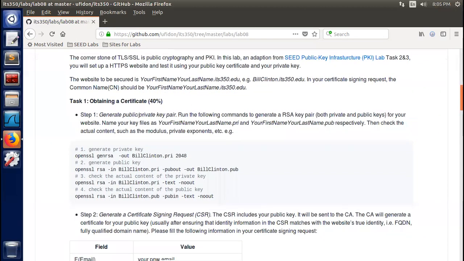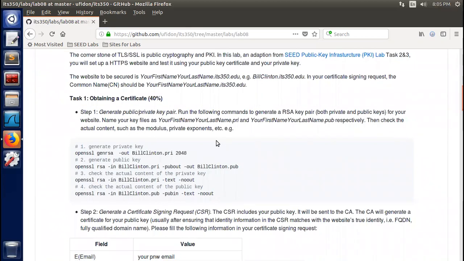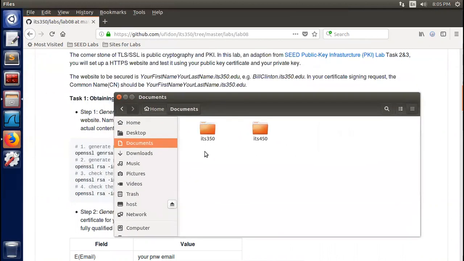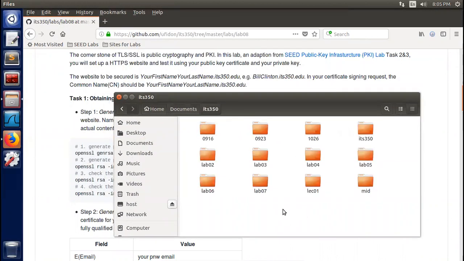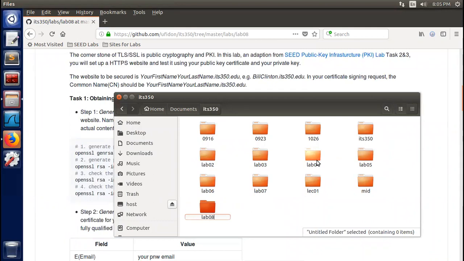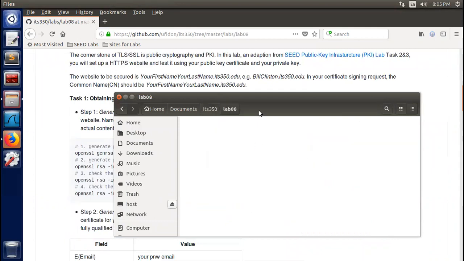The first task, we are going to obtain a digital certificate. There are several steps. Step one, generate a public-private key pair. You can follow these commands. Right now, I will create a folder to hold all the documents that will be created today. So it's Lab08. I press Ctrl L and copy this address.